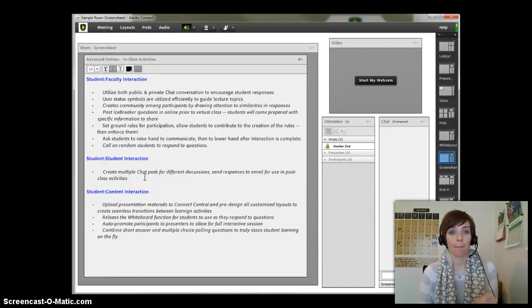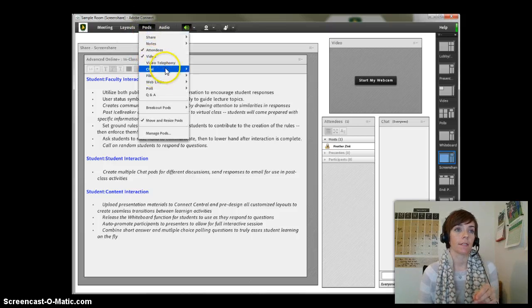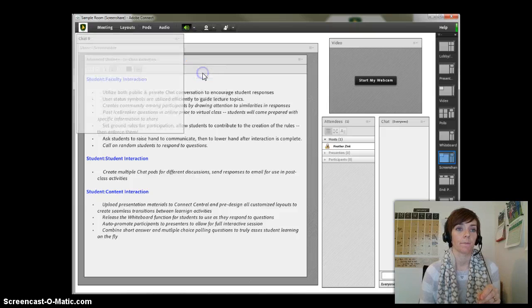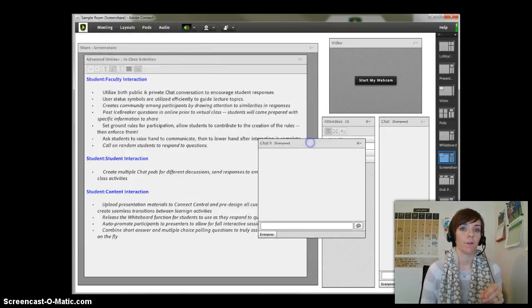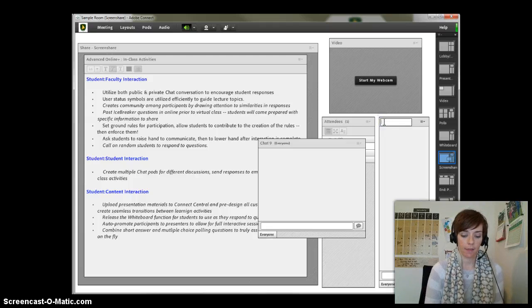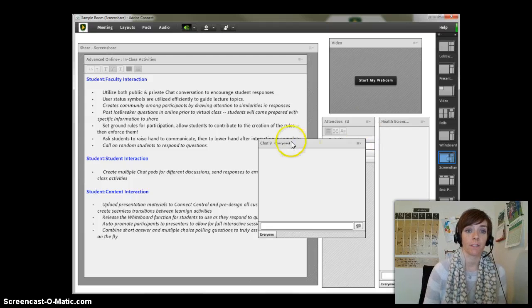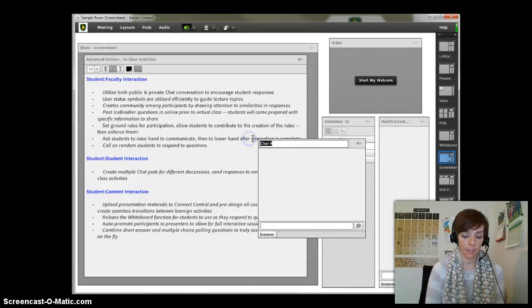You can do this by adding multiple chat pods. Let's go ahead and get up here and add a new chat. So notice that I have the chat for everyone here, this is the main chat, and then I've added this one. Well, what if you change the name of these pods, double click on chat, and this is going to be for health science students. Maybe you teach a general education class, and so this is your health science discussion, and this is everybody else.